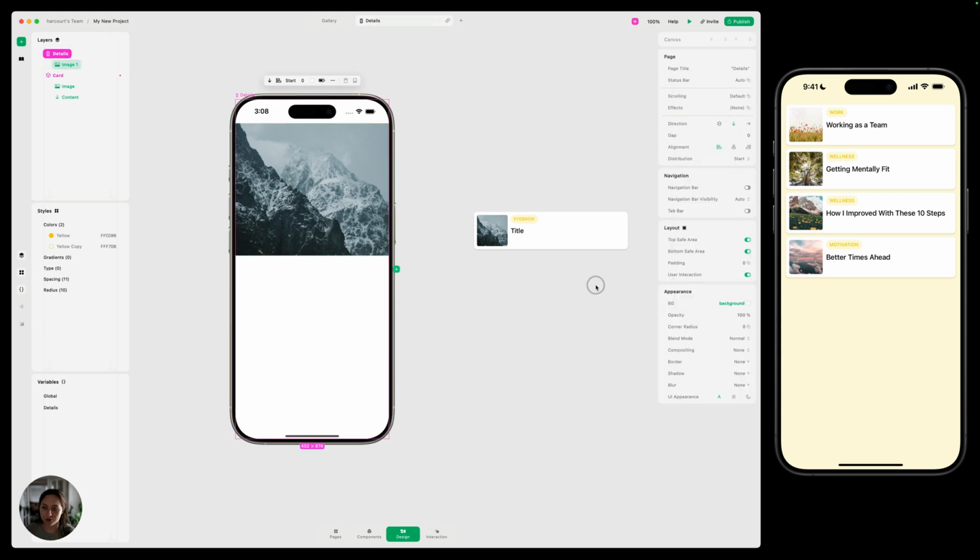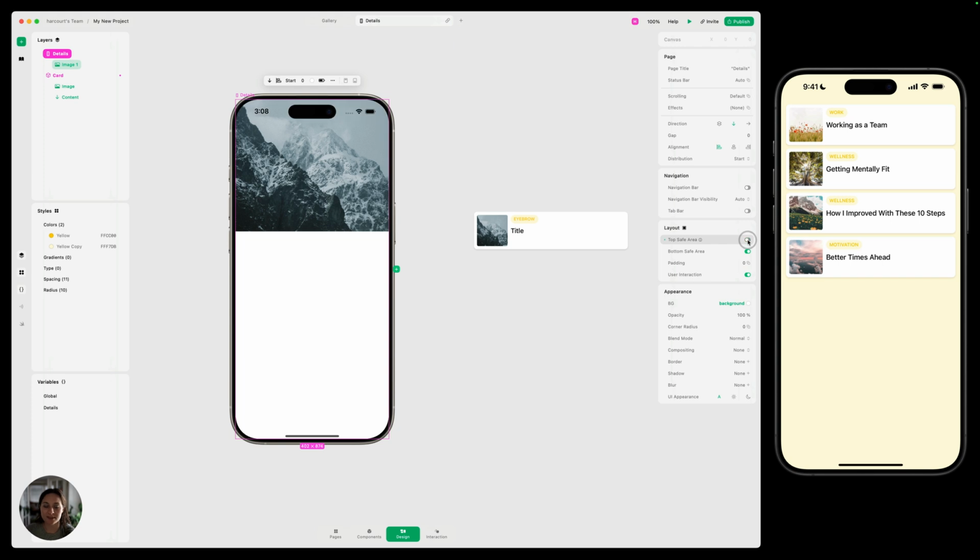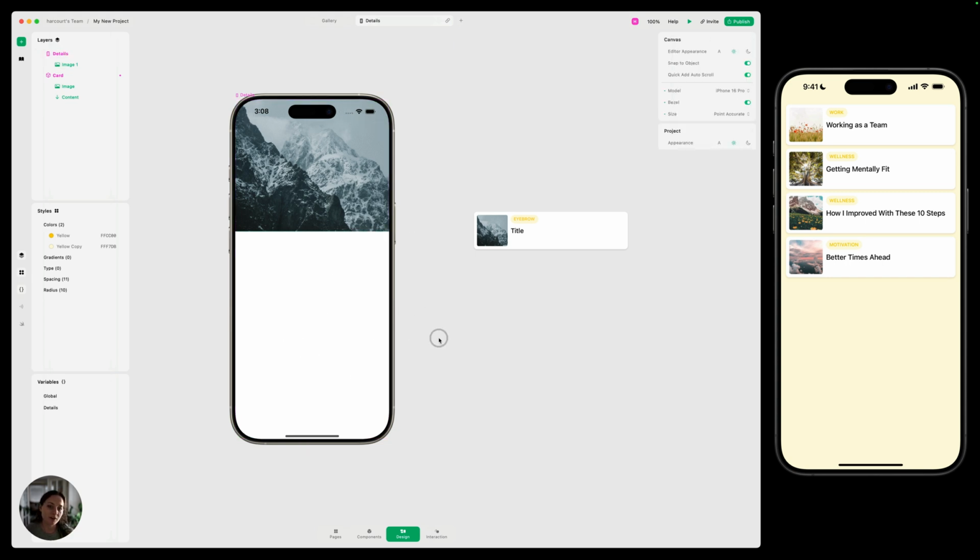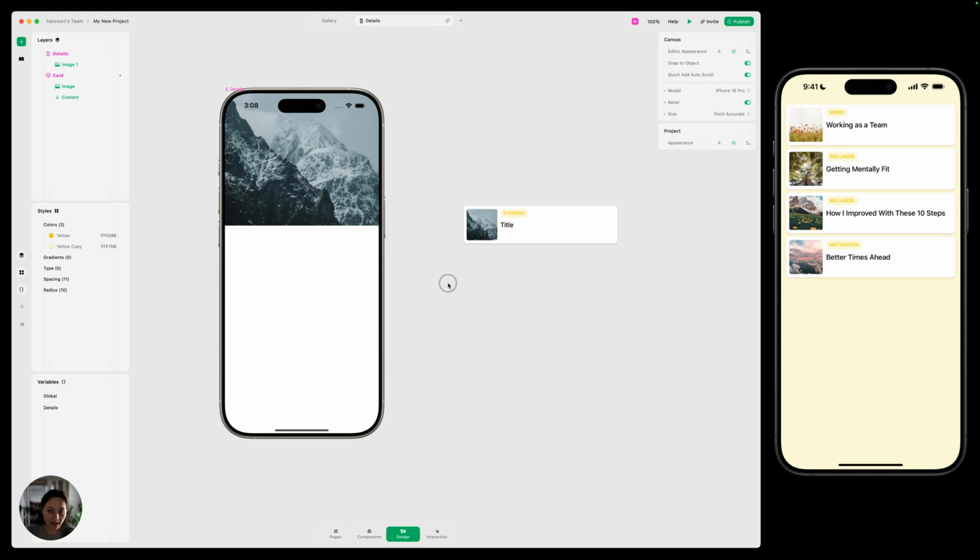I am going to remove the top safe area. So this image is flush with the top of the screen and it doesn't save room for all of this safe area at the top that Apple provides. Now underneath this, we need all of our content. So I'm going to create a stack in my canvas over here.